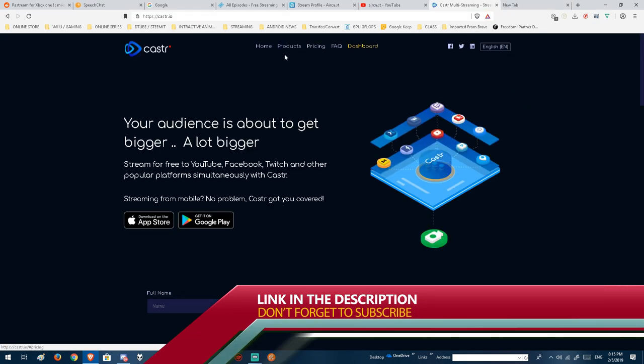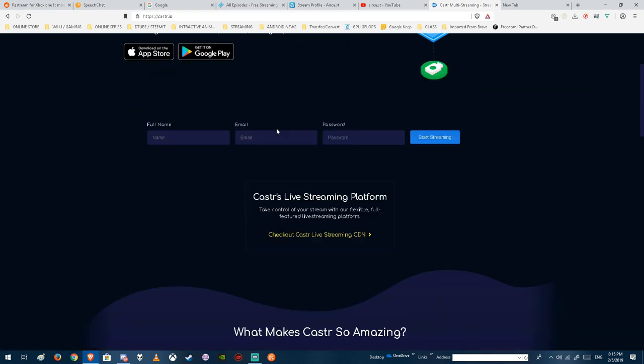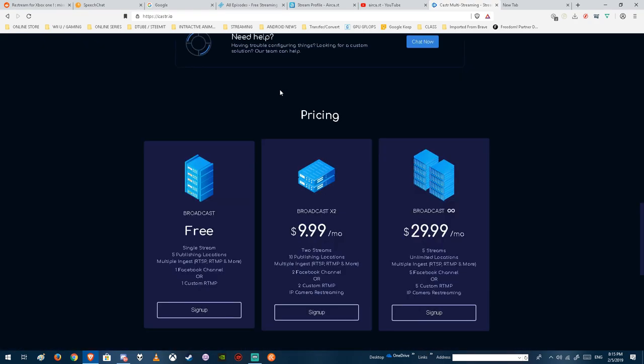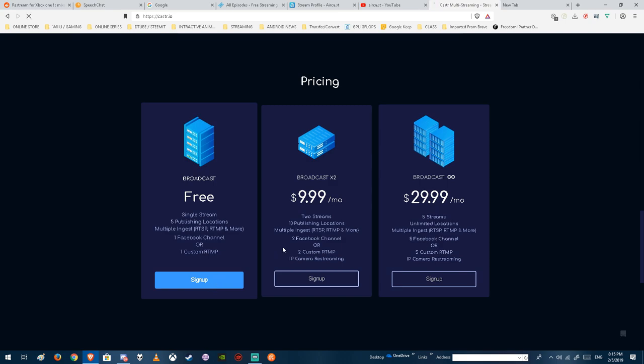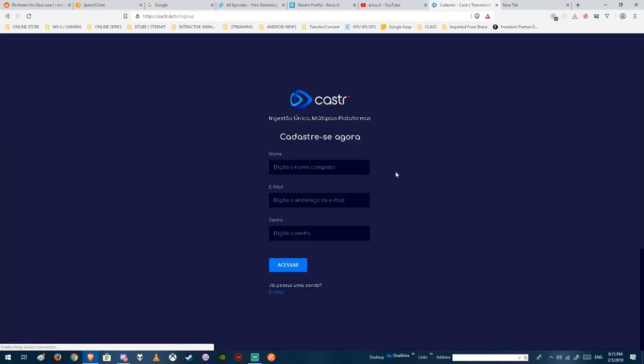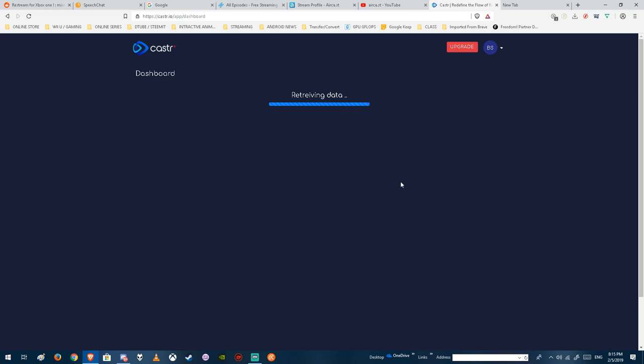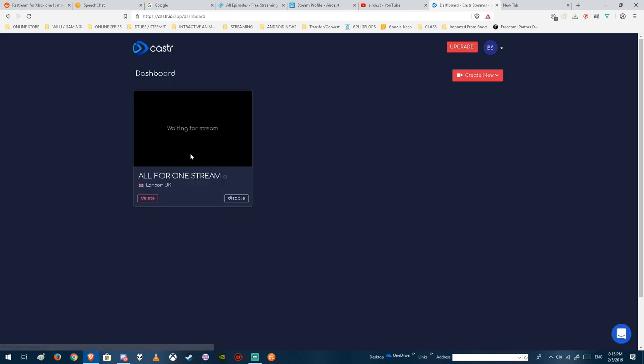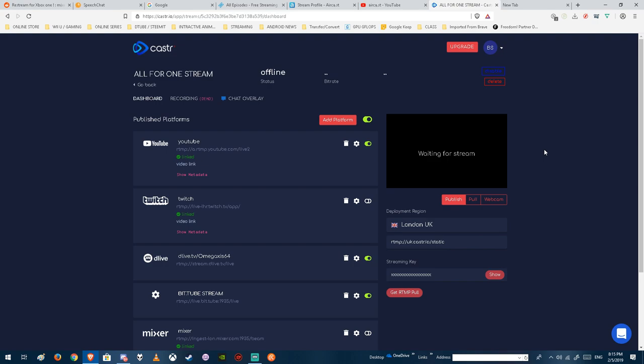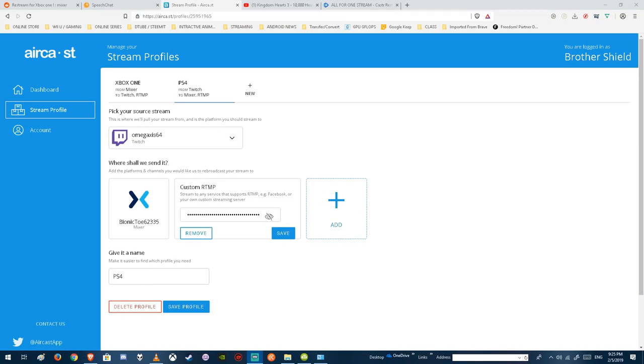But for this example, I'm gonna stick to castr.io. It's pretty much the same as Restream, only a different company. And for people who are using Restream but don't know about castr.io, it's pretty much the same. The only difference is you don't have to pay for the custom RTMP. You can get one for free. You still have to upgrade if you want to use Facebook Live and other services, but in most cases, it does exactly the same thing as Restream, with only slight differences. But enough about that, it's time to get back to business.